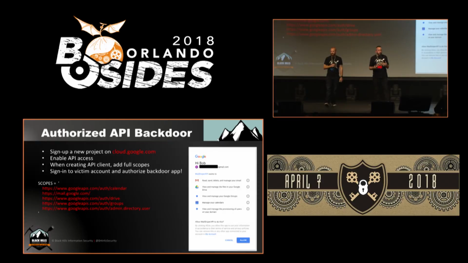You can go to the Google API, register for API creds, make sure you don't use your personal account, because this is where we get in trouble. And what you do is you generate a new application in their cloud.google.com console, enable API access, add all the scopes that you could have. The G Drive, you want calendar, you want to be able to check their email, you want to do all of these different things. If they're a Google admin, you want to add the Google admin.directory.user scope.